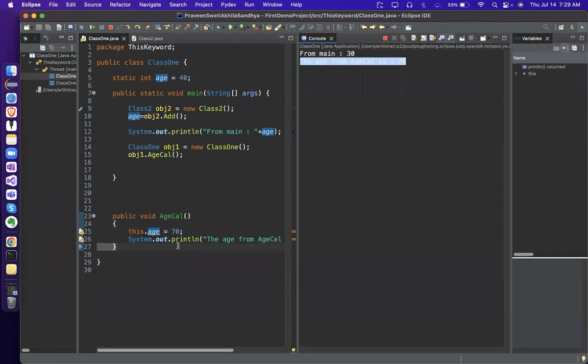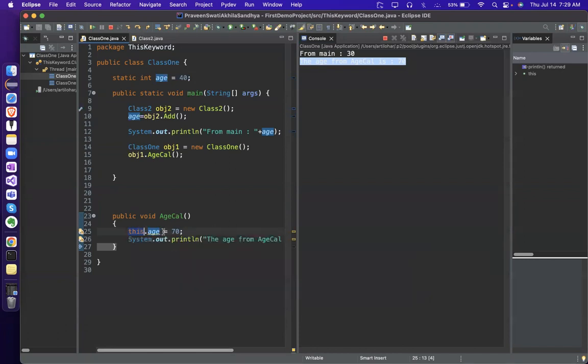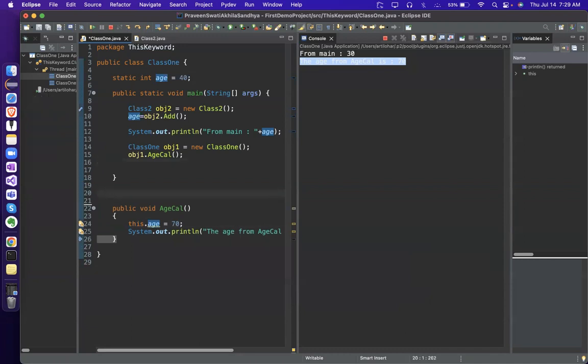So nothing rocket science here. Whenever there is confusion about which method belongs to which class, your current class's method or variable you can handle using the this keyword, nothing else. I'm not creating any object here to access age. Just by writing this.age, it is accessible. Nothing rocket science. Getting it? Yep. If you're still not getting it, I can show you, but let's understand it with code only.